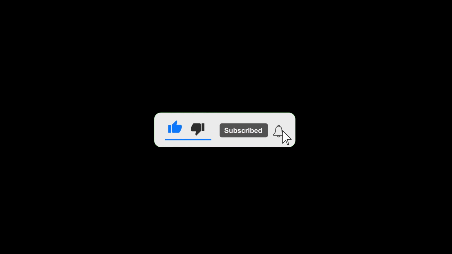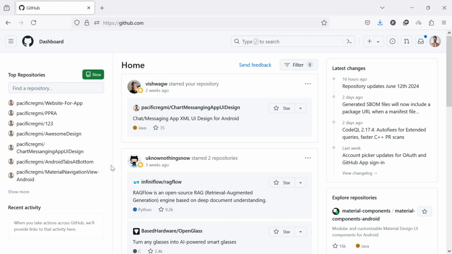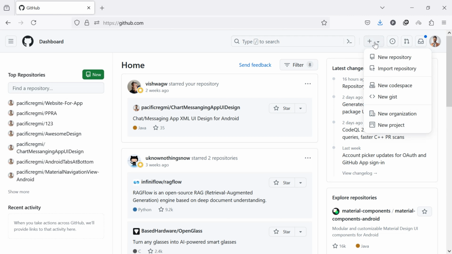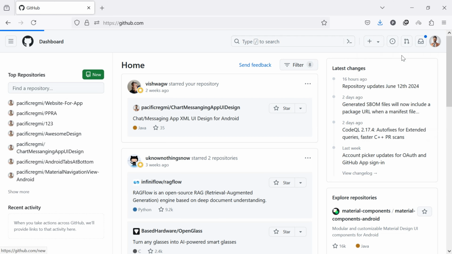Now, let's start. To host a website on GitHub for free, first of all, open github.com on your computer web browser. Log in to your GitHub account if you are not already logged in. Once you are in GitHub, click on the plus icon in the top right of the page. A drop-down menu appears. Select New Repository from the menu.